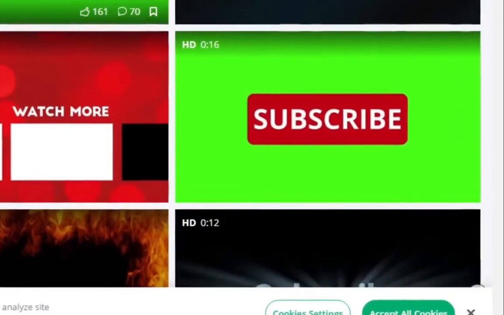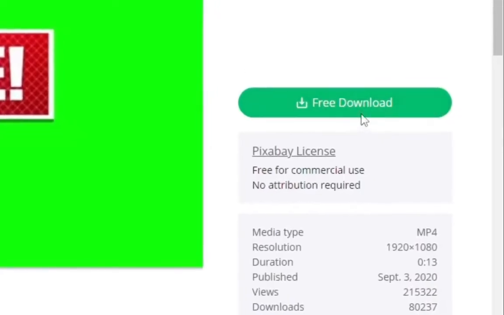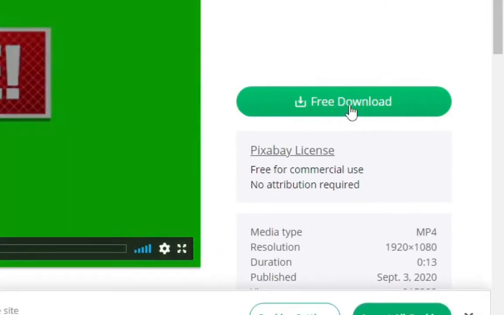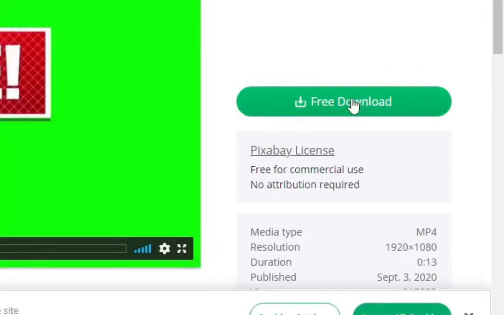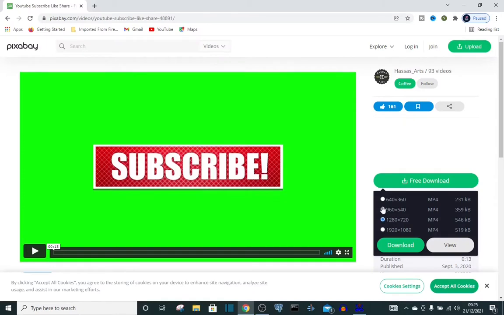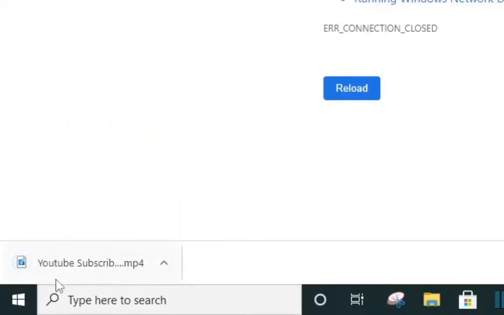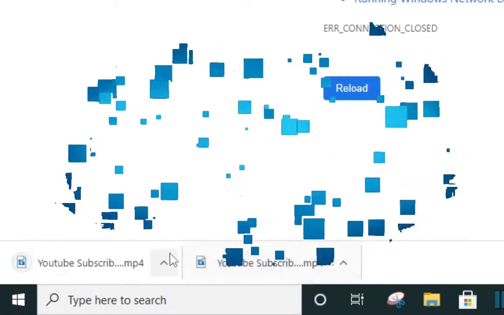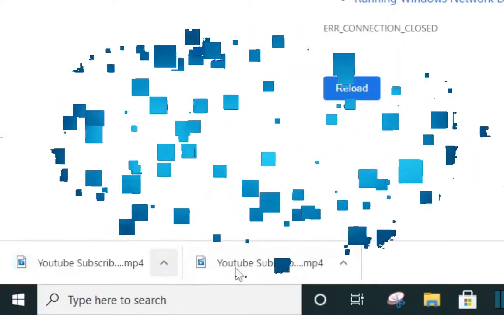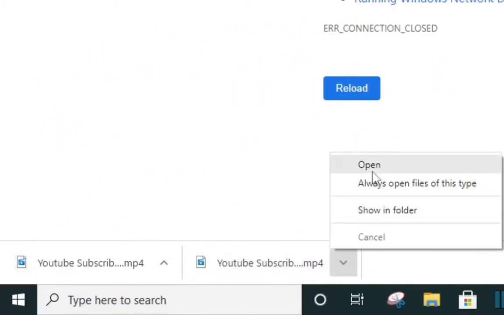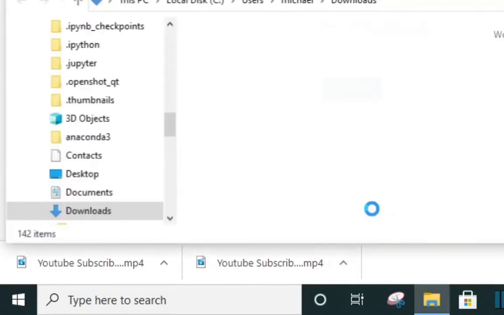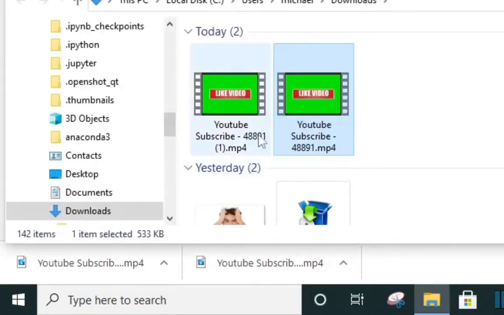So click on it, then we'll come to the side and say free download, then click on it. You can also change the screen resolution, or you could just use the default one. So now we're going to click on download. Okay, it's downloading. So let's watch it. Okay, so this is it.